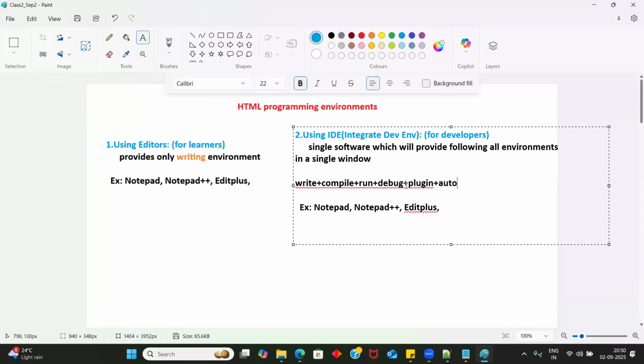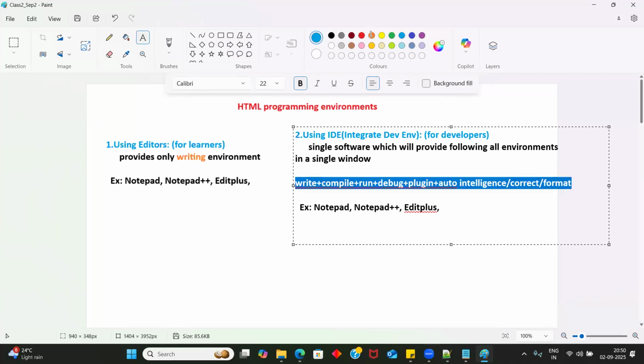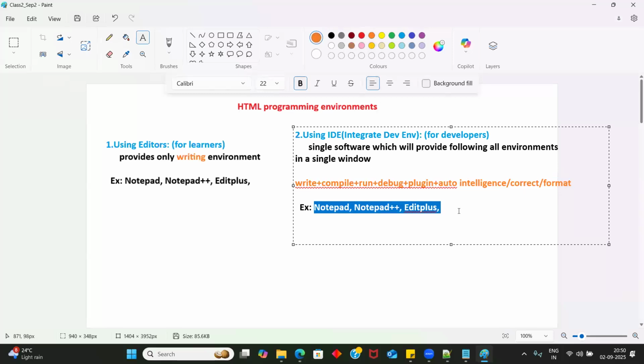Other than this, you have auto intelligence, auto correctness, and auto formatting. So many things that you can do in a single window. You can combine all these environments in a single window, guys. The best example is Visual Studio Code. This is the most commonly used IDE, used by all the developers.